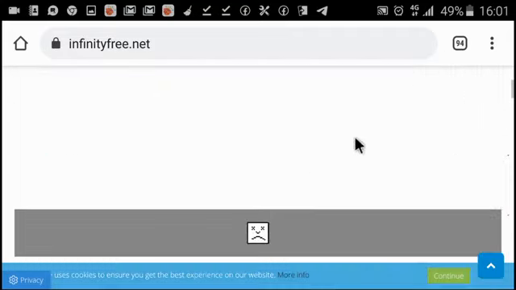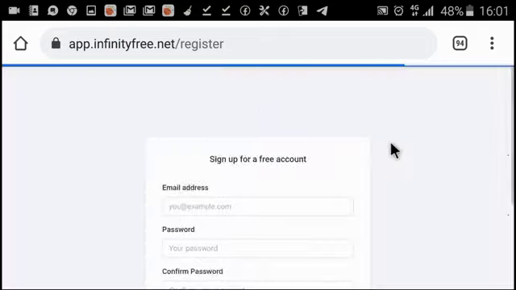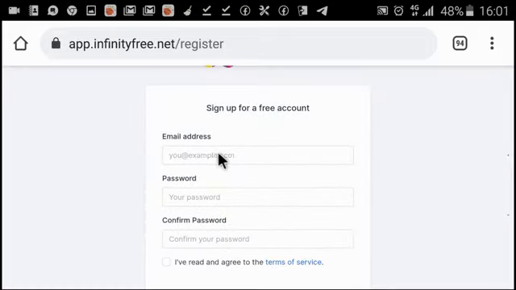So guys, let's just scroll down, and now what I want to do is create an account. So what you have to do is go to the top, and I think it should be the client area, the register. So we are going to register right here, and we are going to create an account.